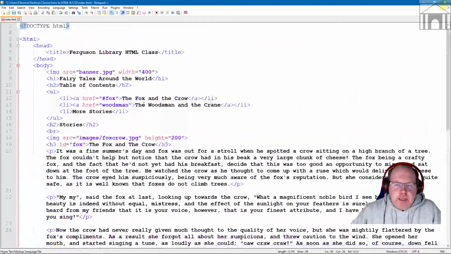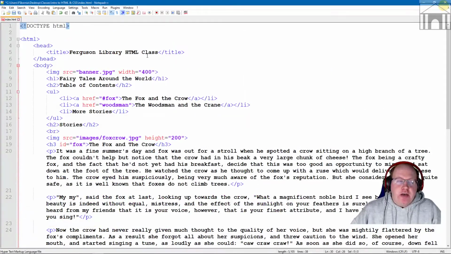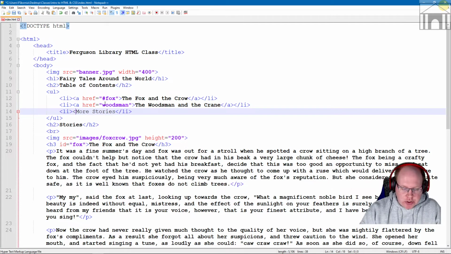So now when I click this link here, it will then go find the place that I've ID'd as Woodsman. The final thing I'm going to do, I'm going to give a few minutes for you to work on this here, is we're going to come over here to more stories, and we're just going to do a standard hypertext link.